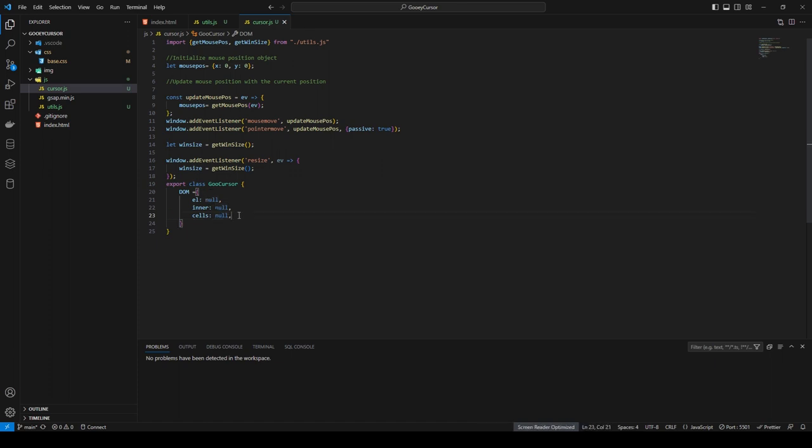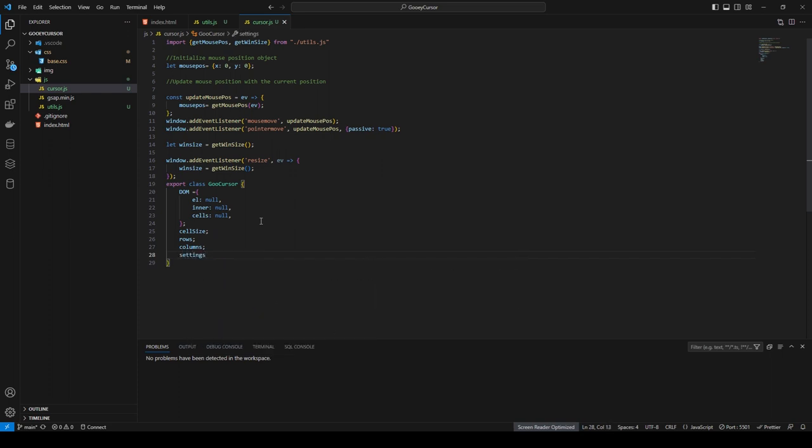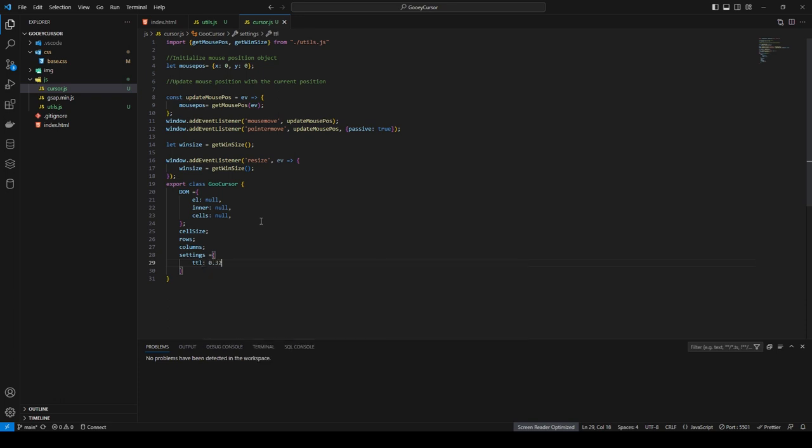This tells JavaScript that we are going to change these variables, not right now but later in the code. What we're going to do next is use the cell size, the rows, the columns, and we will give settings that we are going to use in our GSAP work. We will give a time of 0.2 also. So that's it. Right now we are going to work on our constructor.